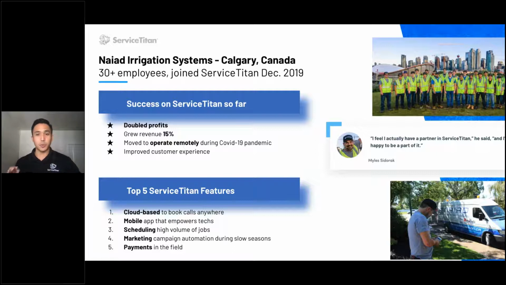I think one of the main reasons why they decided to join ServiceTitan and partner with us is that they were frustrated with their previous software. Right? The lack of connectivity between the office and the field caused a lot of issues, right? Information slipping through the cracks, or the mobile tool that they had wasn't as reliable. And they saw other trades businesses, HVAC technicians and plumbers using it, so they figured they'd reach out. They're really impressed with some of the features and how fast ServiceTitan was innovating. And within the year, they've doubled profits, grew revenue 15%, and even in the midst of COVID, right, they were able to operate their business remotely.